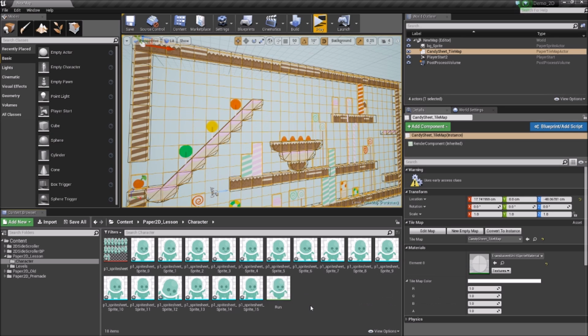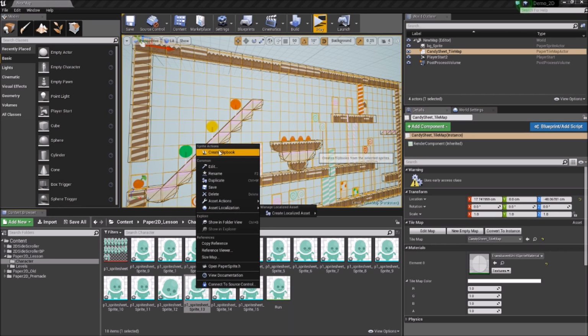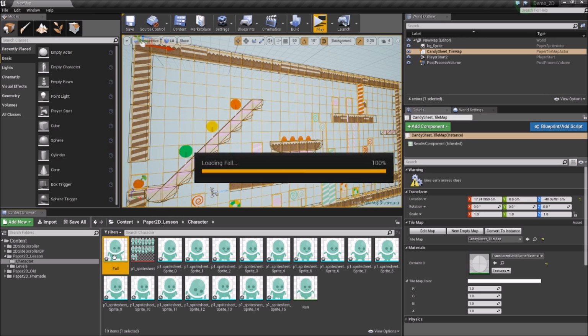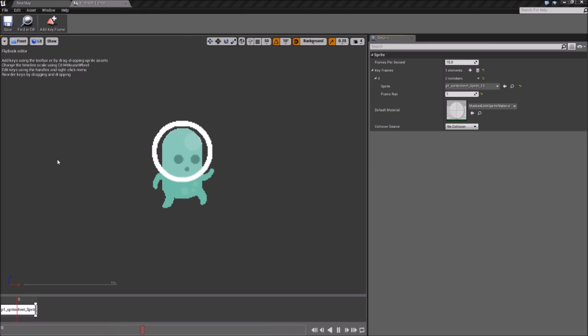Now what we want to do is create the falling animation. We've got a nice image here of him with his mouth wide open, so we'll create a flipbook from that, and we'll call it fall. This only has one frame, but that doesn't matter because it's just for when he's falling through the air and he'll be moving anyway.